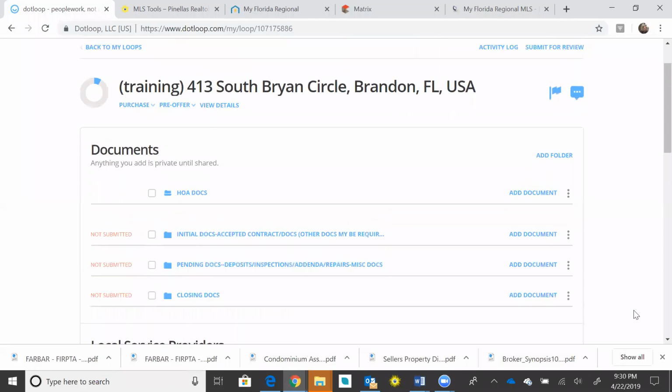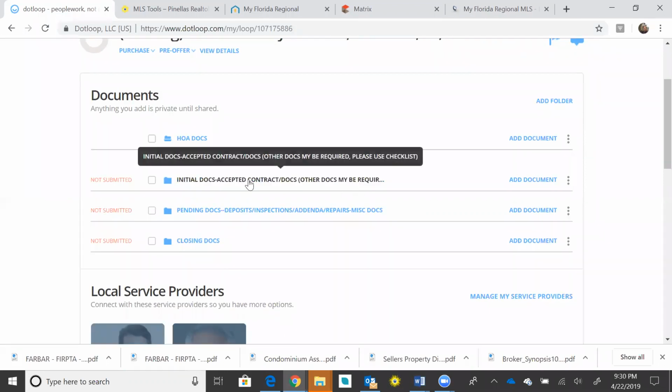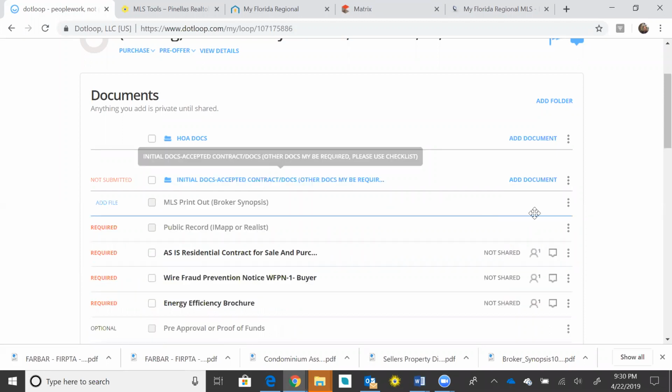In this video, I'm going to show you how to add files, add templates or documents to your loop. In this case, we're getting ready to create an offer. We have created our loop, we have set our details, and now we are going to add some documents that we need to our initial documents folder.